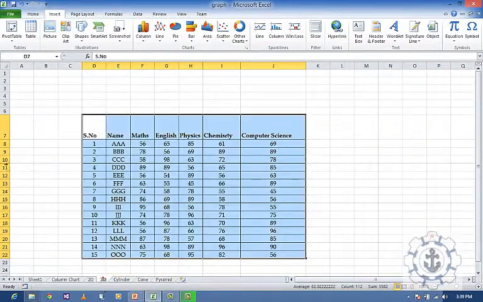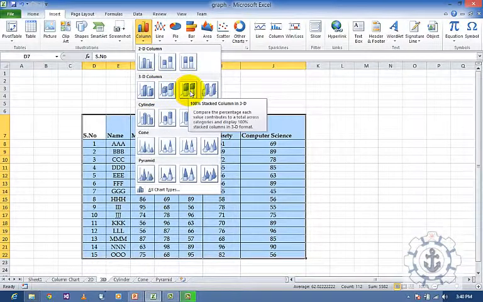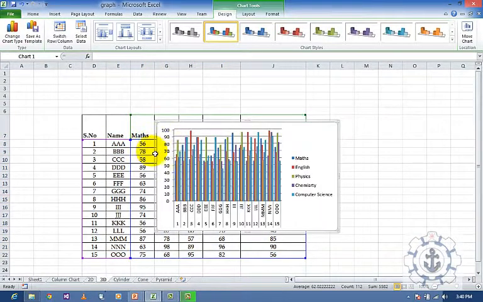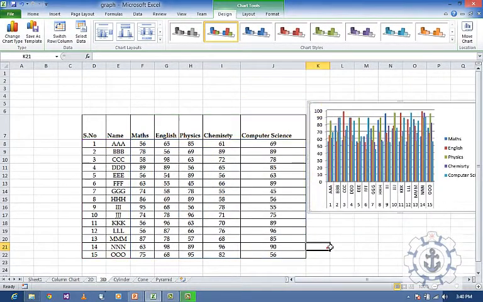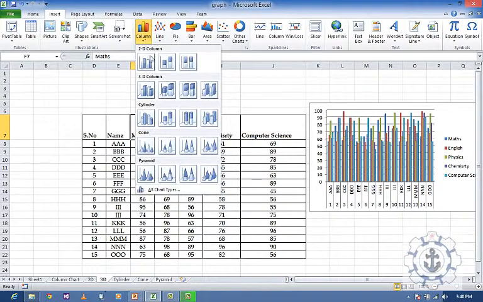And coming to 3D, go to Insert, Column, and 3D. In 3D there are four types. The first one is 3D clustered column, the second is 3D stacked column, then 3D 100% stacked column, and 3D column. Right, first we'll see the 3D column. Then second, select the range, Insert, Column.